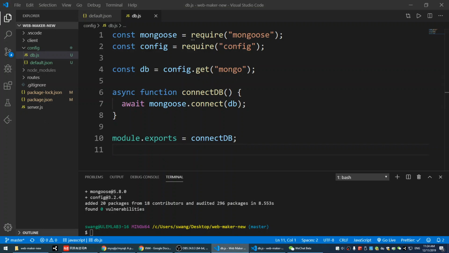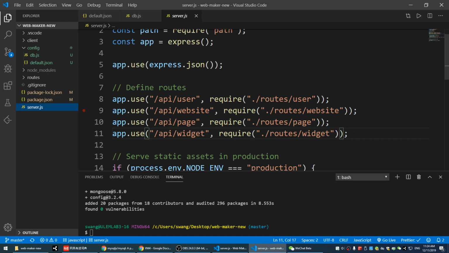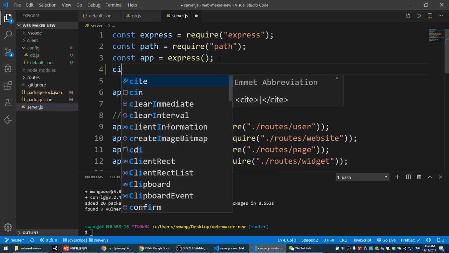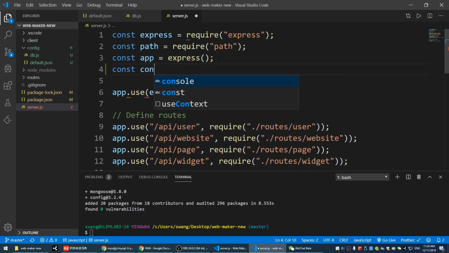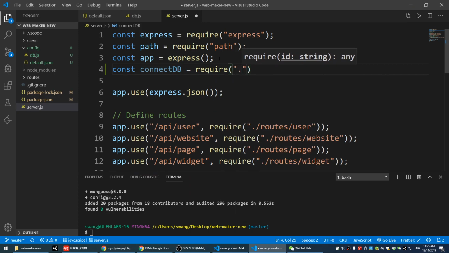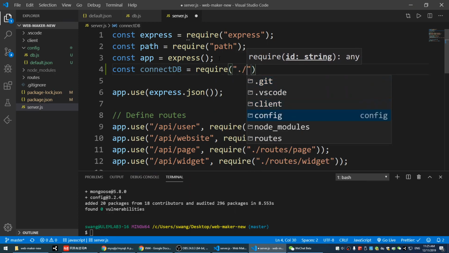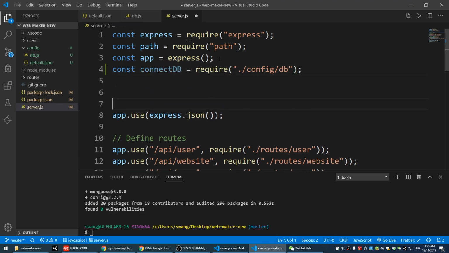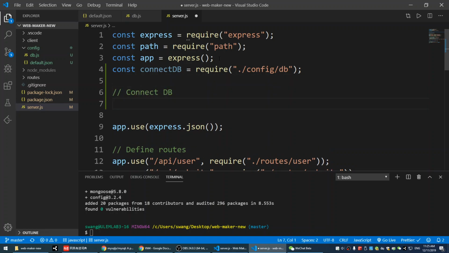So if I just create the db.js by itself, it won't do anything. We need to use this function inside the server.js, which is the entry of our server. So I'm going to import it. Constant connectDB is from require, config folder /db. And I can just put it here, connectDB. This calls the function we just created.